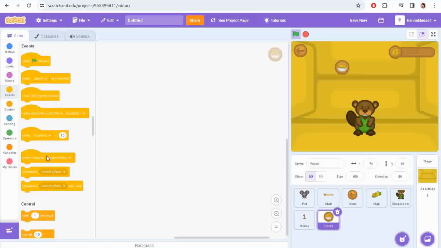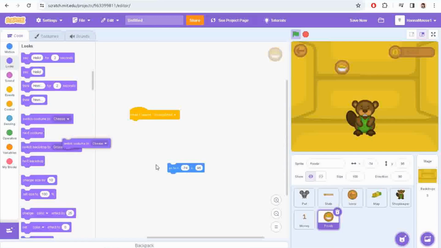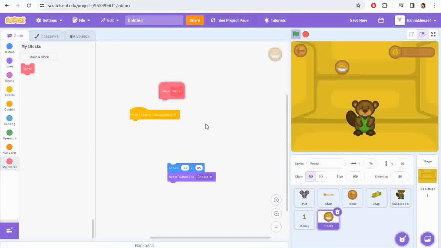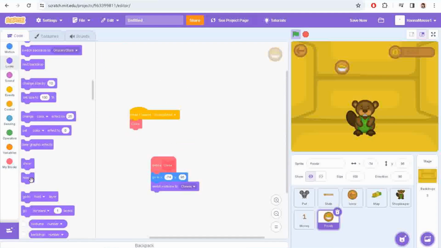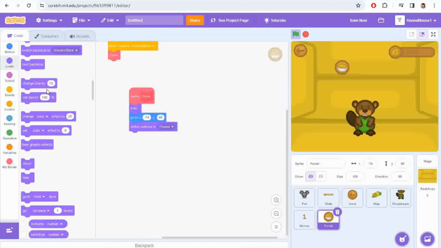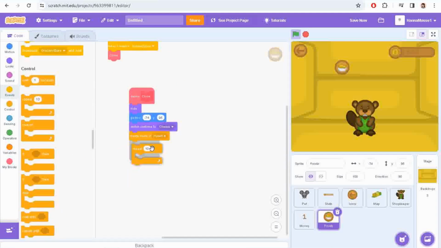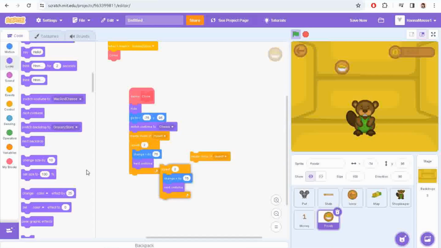Drag in a when I receive grocery store block and a go to XY block with the coordinate -75 and 95. Attach a switch costume to cheese block. Then create a new block called clone with run without screen refresh selected and attach these 2 blocks to the clone's defined script. And attach a clone block to the when I receive grocery store script. Add a hide block to the start of the clone defined script and a create clone of myself block to the end. Add a repeat 2 times loop, and within this loop add a change x by 75 block, a next costume block and a create clone of myself block.